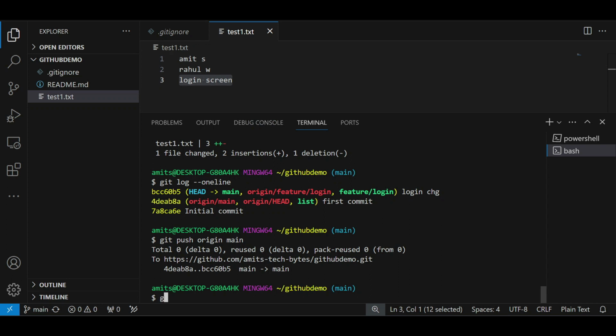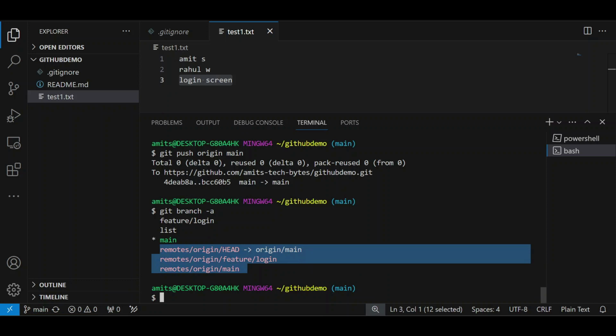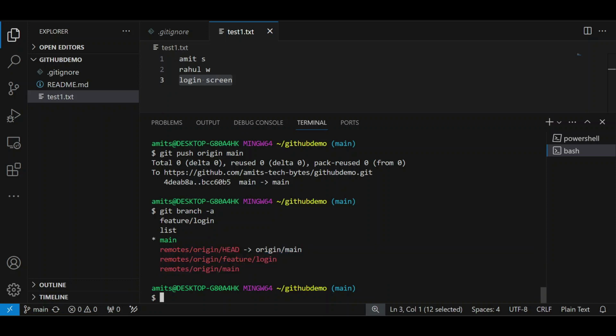So locally, let's see branches: git branch dash a. The dash a option shows all the branches which are present locally plus those present on remote also. How we can delete a branch locally and on the remote, let's see in the next demo.